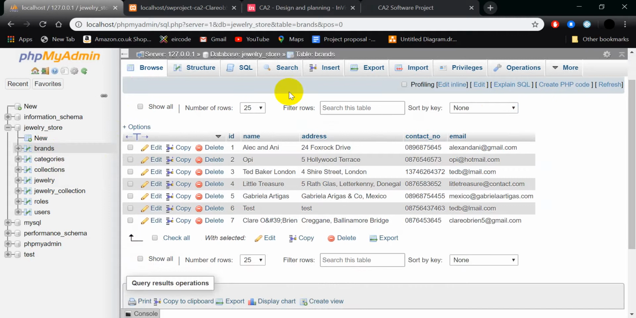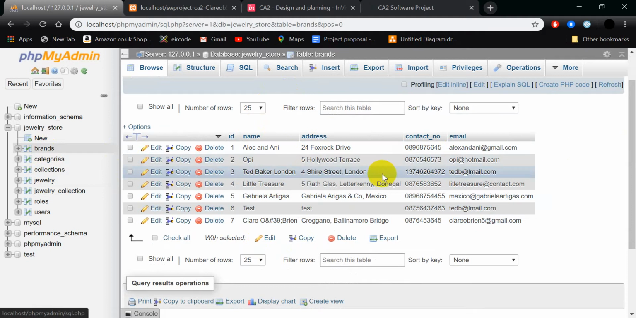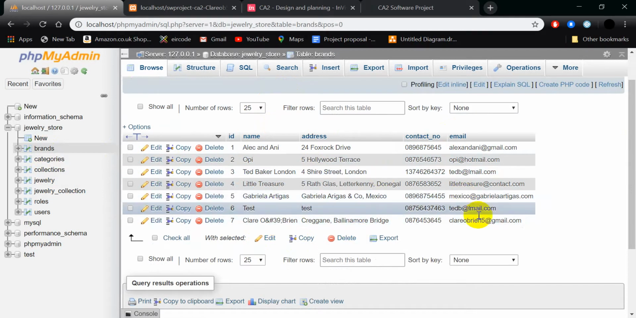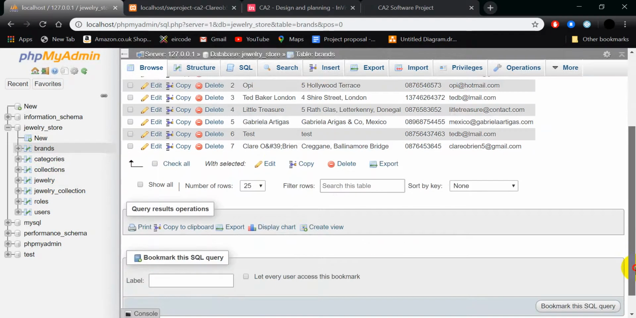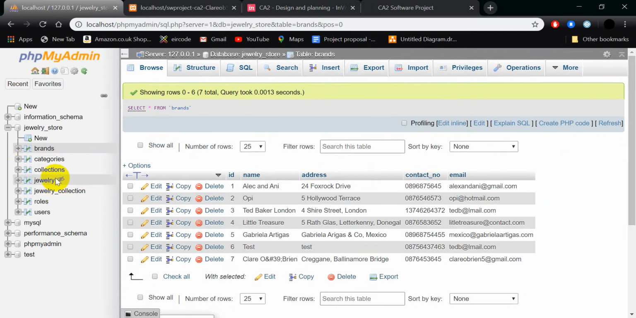It's a one-to-many relationship, so if one of these is deleted, then it makes sure that all the jewelry on it isn't deleted too. It just becomes null. Or if you don't want to be able to delete it, you can also set the constraint so that you cannot delete any brand.